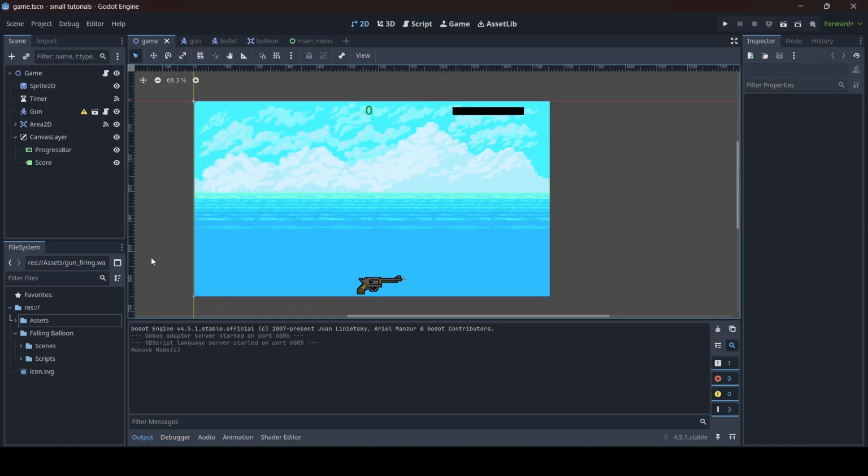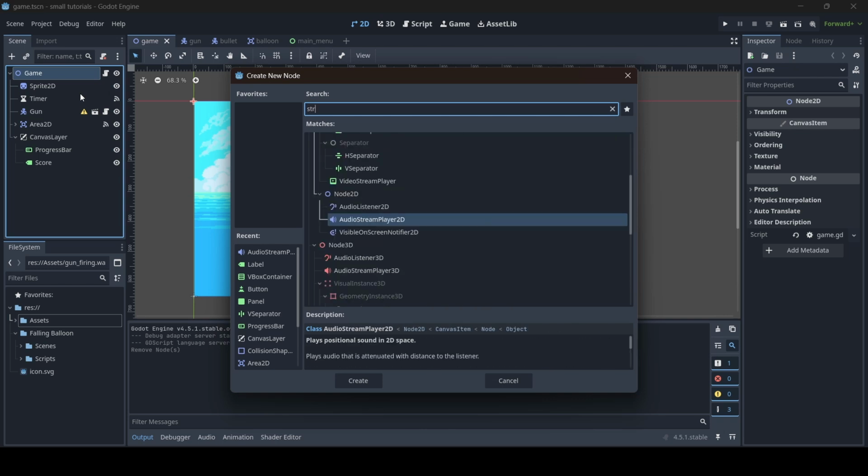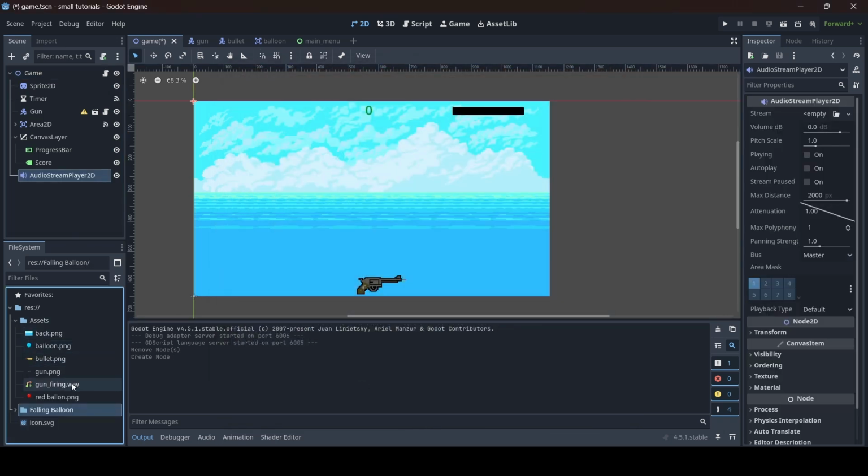Now we need to add sound when bullet fires from gun. Add a child node, Audio Stream Player 2D. Now from Assets you can drag and drop your gun firing sound to the stream.